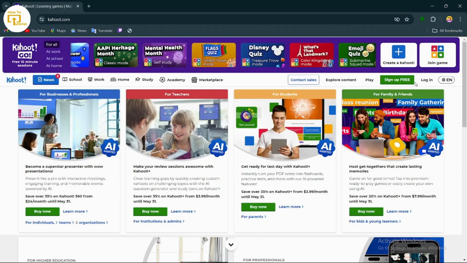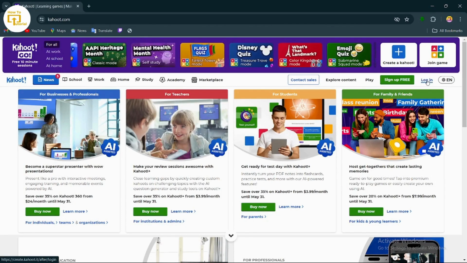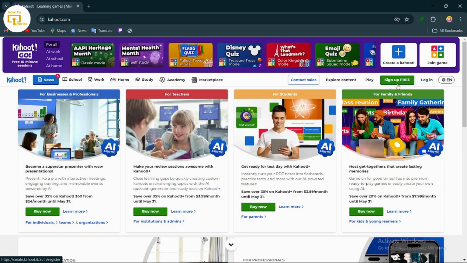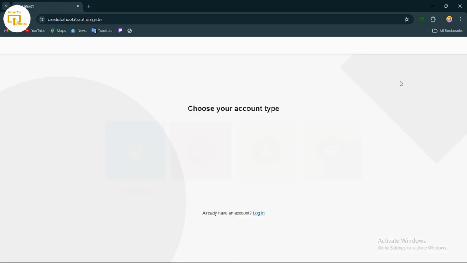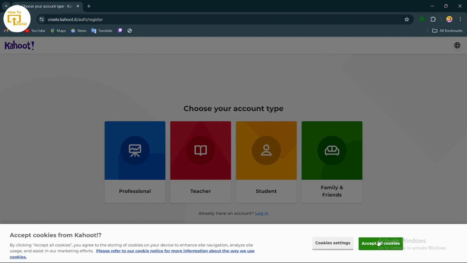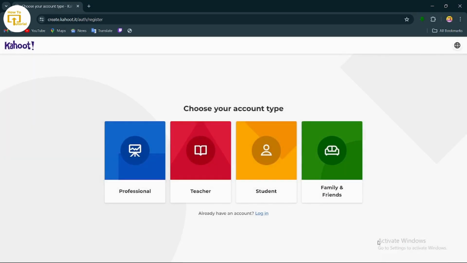just simply tap on login. If you don't have an account, then just tap on sign up for free. Here you will find this option, just tap on sign up free. After tapping on that, just simply tap on accept all cookies.